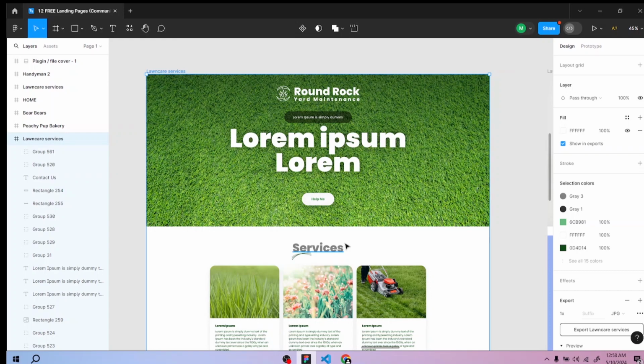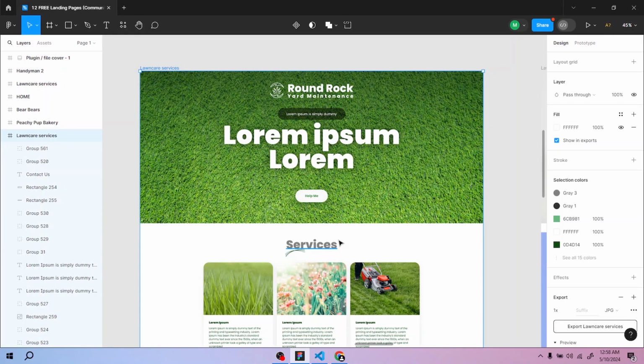So in this video we are going to convert a Figma template to HTML CSS code. We will not use any kind of JavaScript code in this tutorial. We are just going to use HTML CSS code.